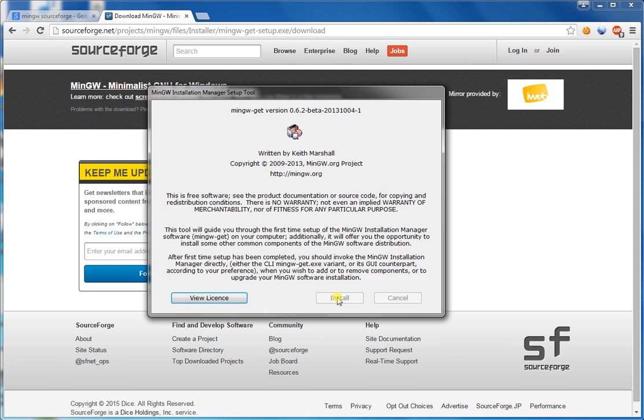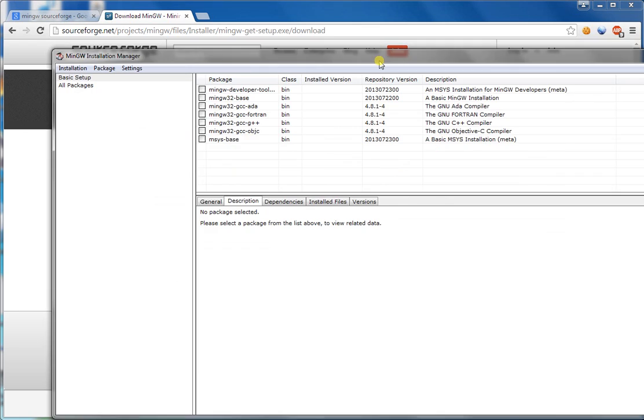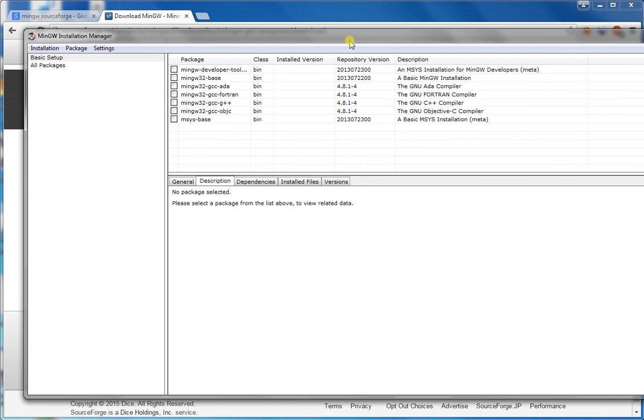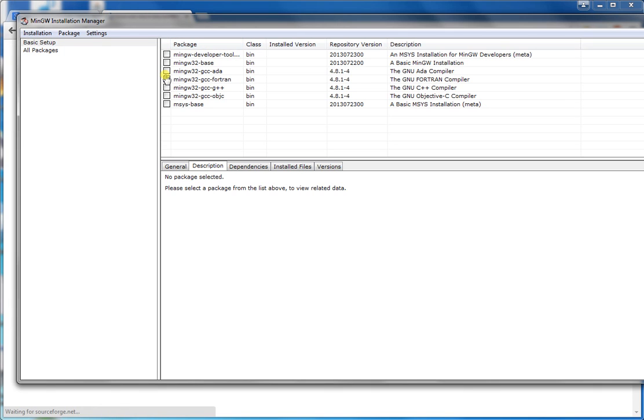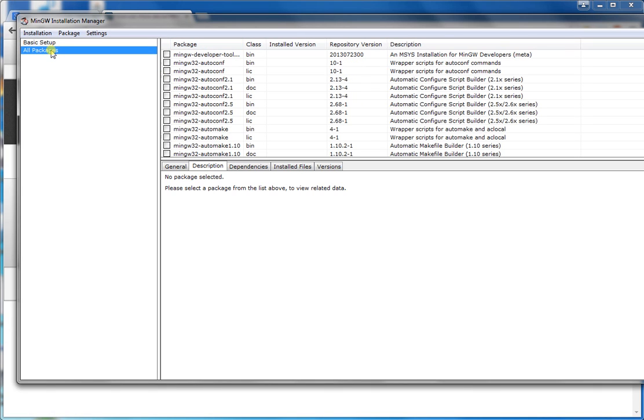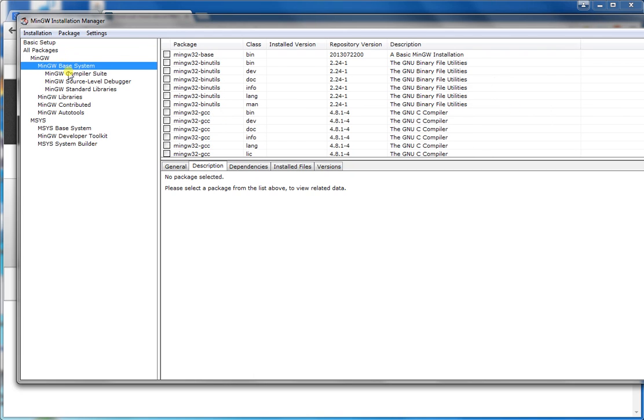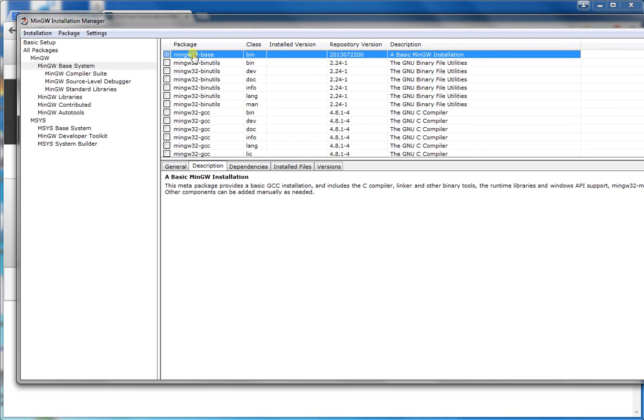We can now click continue, and it is going to pop up with the MinGW installation manager, and this is the program that we can use to actually install MinGW and all of the components that we're going to need. The first thing that we are going to need to install first, if I can get this to work, there we go. You can click all packages, and under MinGW we're going to want to click MinGW base system, and we're going to need to install this very first item. So we right click and mark for installation.